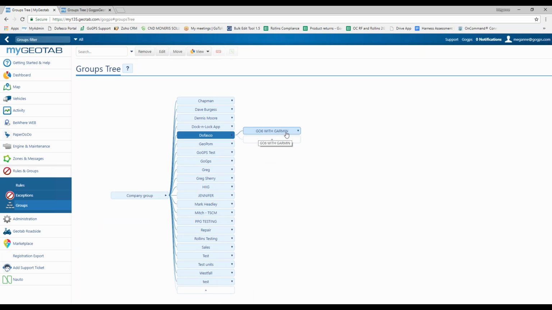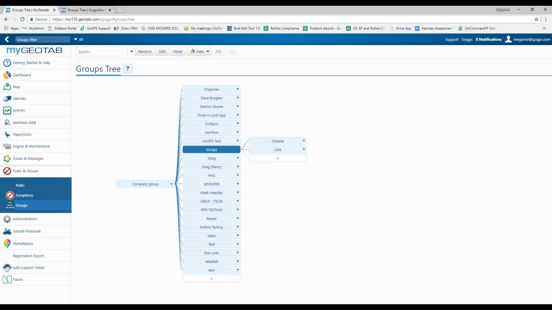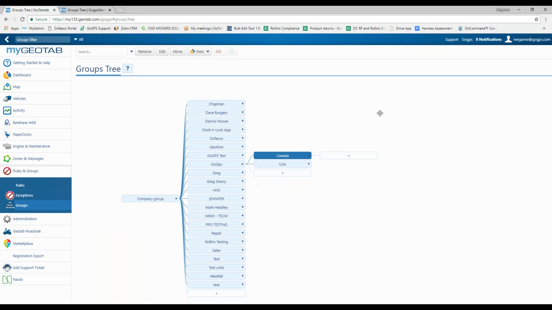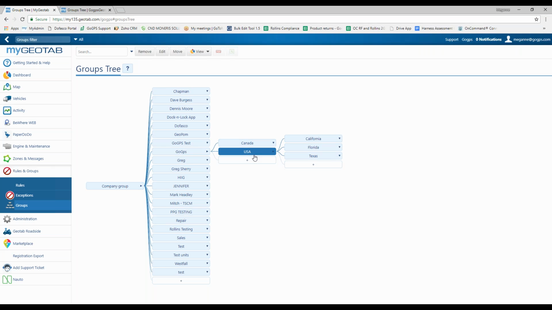We did some Go6 Garmin testing in here with DeFasco. And then underneath the GoGPS one, this is the one that I wanted to take a look at. We have two locations: the Canadian office and the US office. Our fleet is broken down based off of that. So my vehicle is assigned to the Canadian office, where my general manager, Kevin, is based out of the Florida office and he's assigned to the US. Now there's even more breakdown in here. We have California, Florida, and Texas. Again, this is just for testing for us, but it's a good example of how things are broken down.